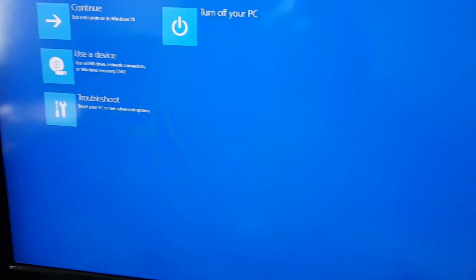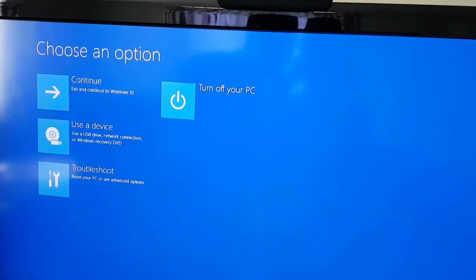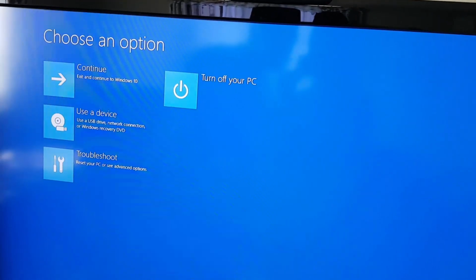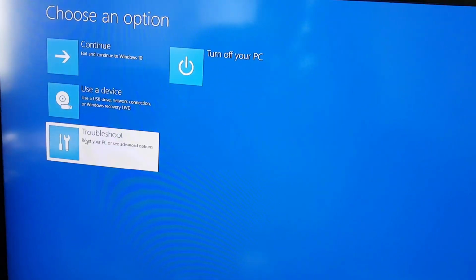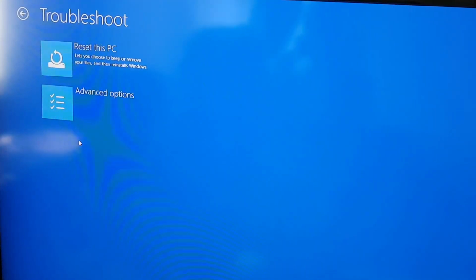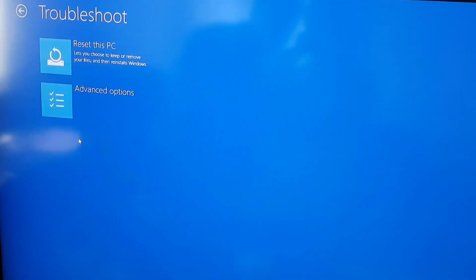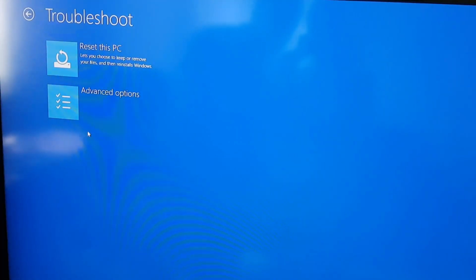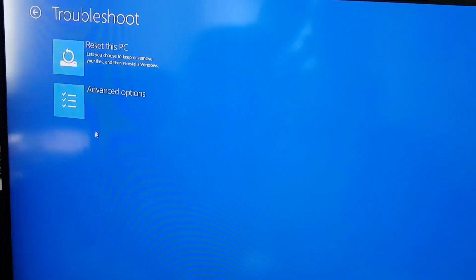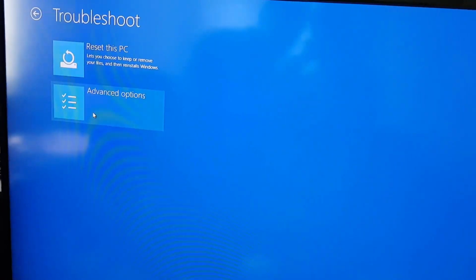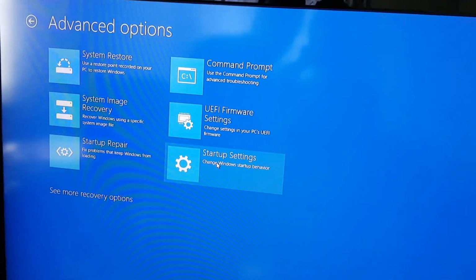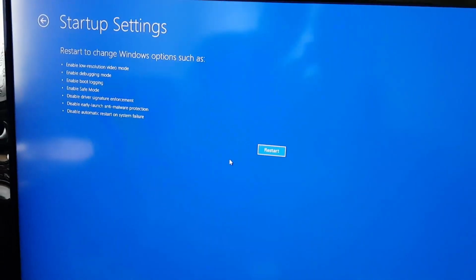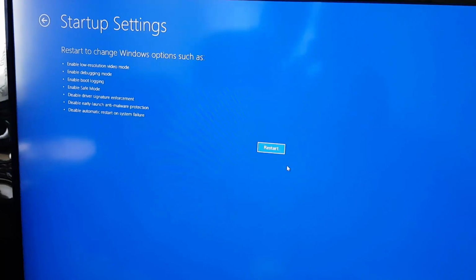Alright, and of course now that you do that, you're going to come to this screen. This is a special boot menu. From here you're going to select troubleshoot. Remember, for other devices such as Windows 7 or older devices, you're going to have to figure out how to boot into safe mode with networking. Next, you're going to go to advanced options. Once you're in advanced options, you're going to do startup settings, and you're going to get this option here, and you're going to restart.